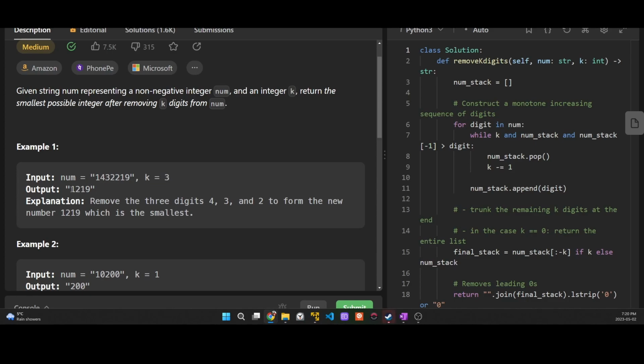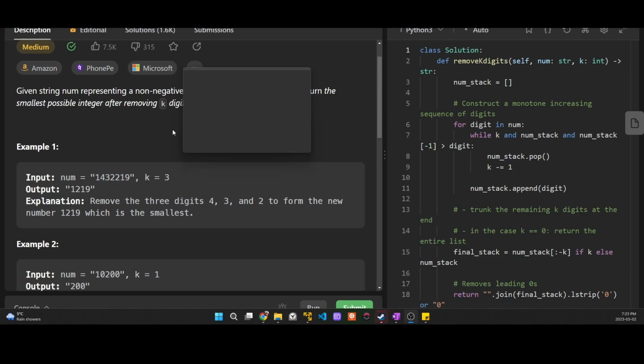In this case, you see that the output, the smallest number after removing 3 digits, is 1219. So what did we remove? We removed the 4, we removed the 3, and we removed the 2. Before we go to the next example, we can already take a look at how we should remove digits.